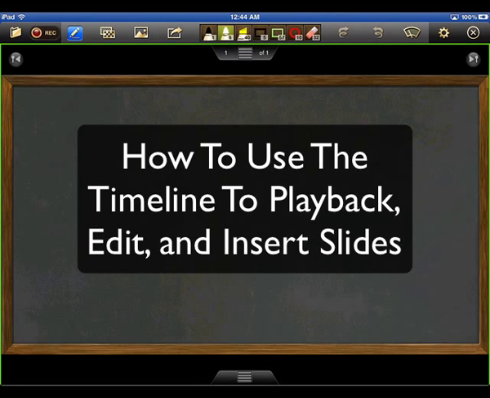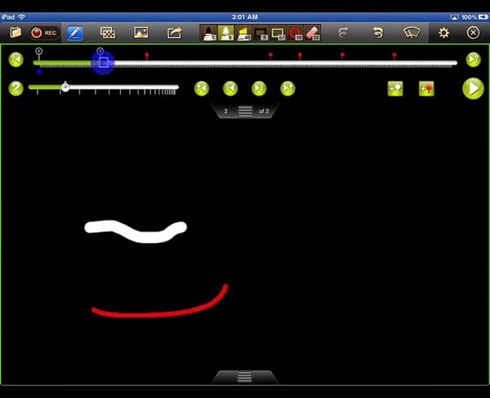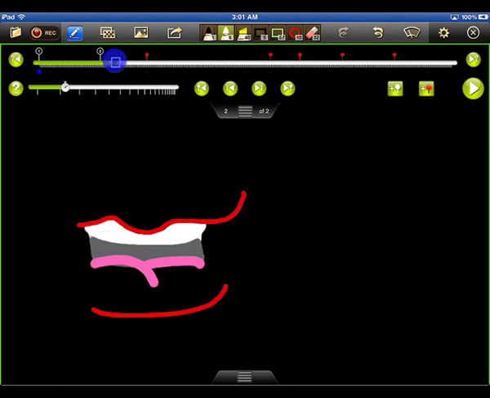This video shows how to use the Doceri timeline and how to manage new slides. For those of you who have been using Doceri 1.2, you should still watch this video as it shows some key differences with the past version.